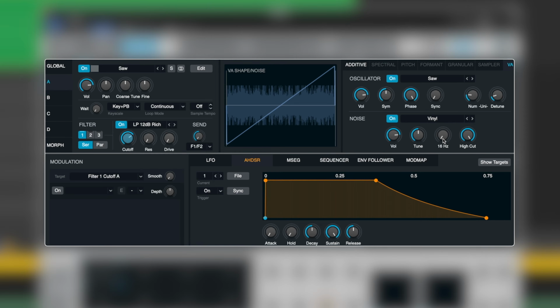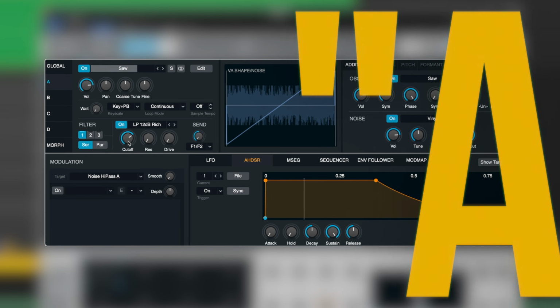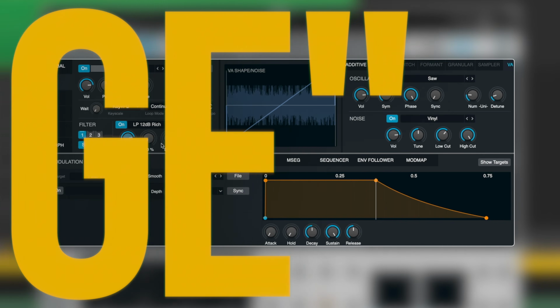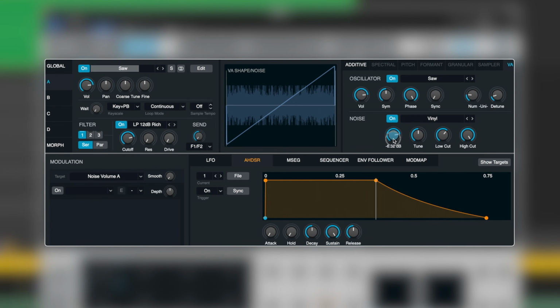If we use the low cut here and we take out everything that we don't need, it doesn't muddy it up so much anymore. It just gives us a bit of crackle in the top end, and when we open up the cutoff it comes through a lot more. Perhaps too much, so maybe we'd bring it back to -9.